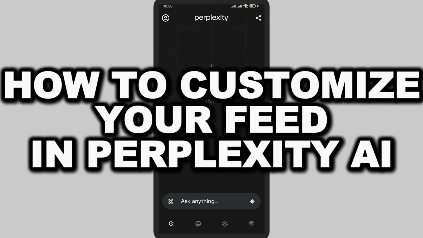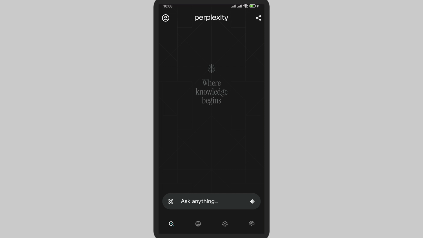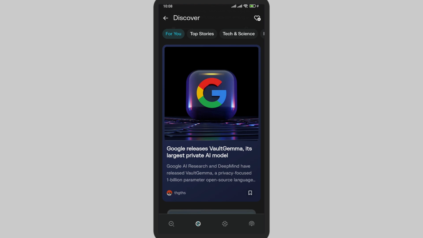How to customize your feed in Perplexity AI. In this video, I'm going to show you how you can easily do it. First of all, open the application. Now I'm in my home page. Here on the bottom, you can see this discover button. Simply tap on it. So basically this is the place where you can discover and add different things.